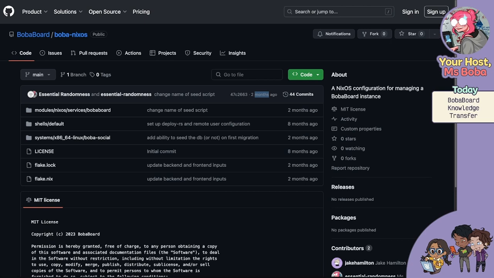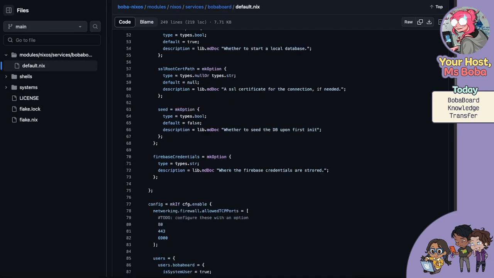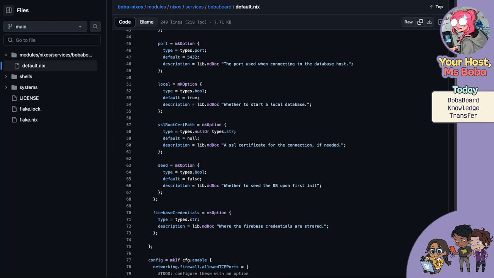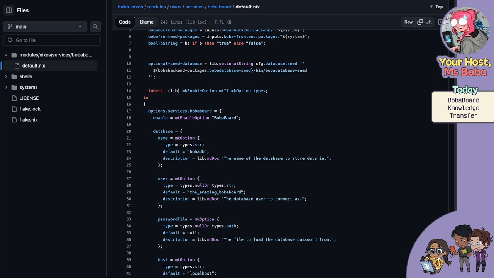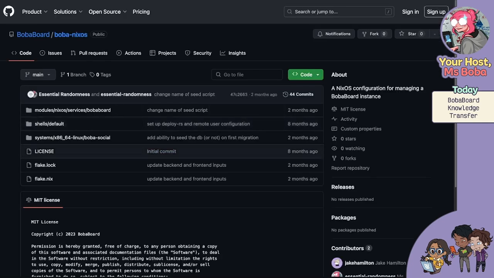So imagine you could have something like that. Well, that's what NixOS is in very simple terms. The idea here is we have a BobaBoard service, and there's a bunch of options. It has a bunch of configurations here that you do not need to understand. That's the point. As long as you choose a host that supports NixOS, but I think most do, you can copy this configuration, edit a couple things, run the commands on your server, and everything is set up for you.